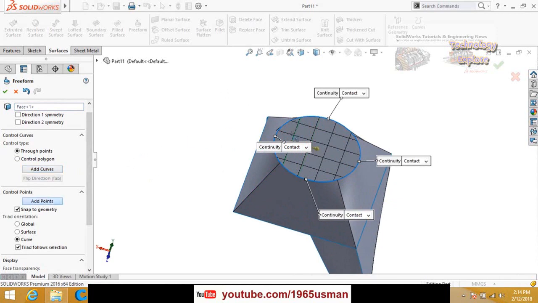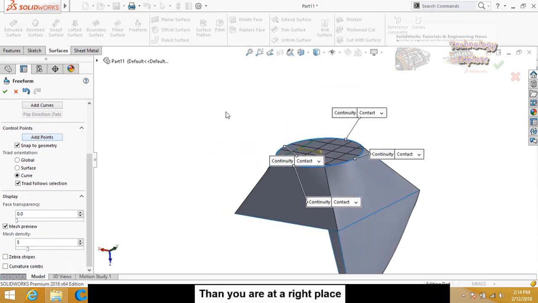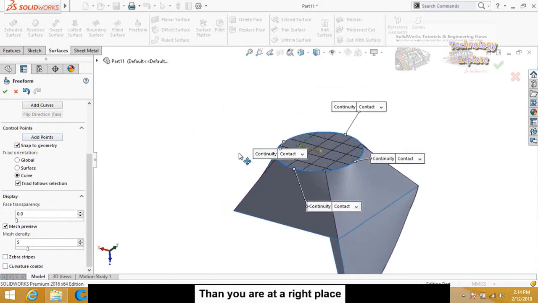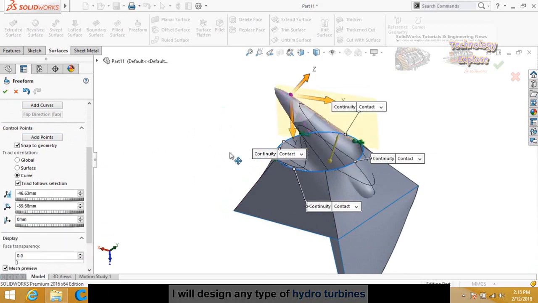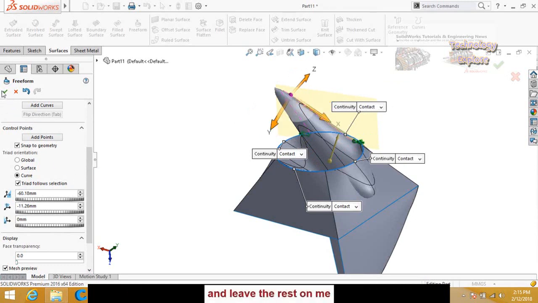Then we have add points. So you can also tell the system by adding points to freely form your surfaces. Then we have the rest of these options. So let me show you. If you click and drag the point like this, your surface will be created in this way. So my computer hardware is very slow, so I'm unable to explore this command very briefly. When you press OK button, this command will be applied.